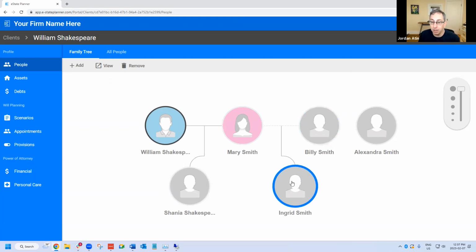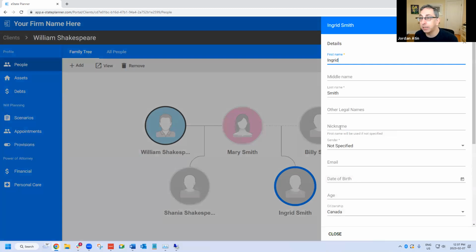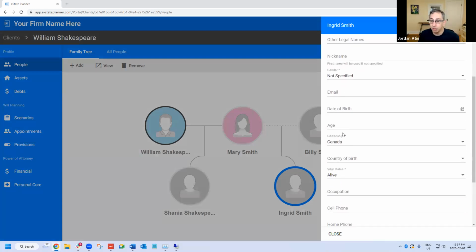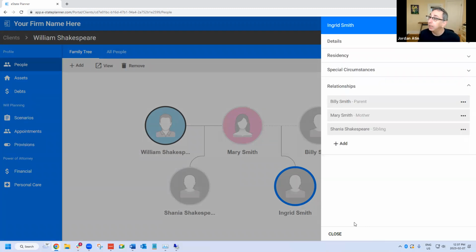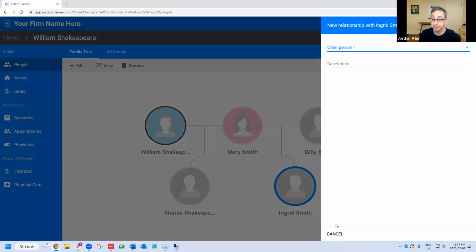So we can double click on Ingrid like you can double click on anyone. And you scroll down and you can see this tab for relationships, okay? So this is going to identify all the people in the relationship. Well, Billy is not the parent of Ingrid. William is the parent of Ingrid. So we need to delete Billy, remove, okay? And we need to add William.